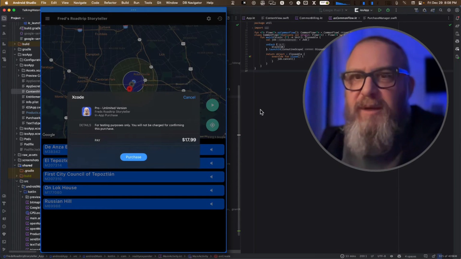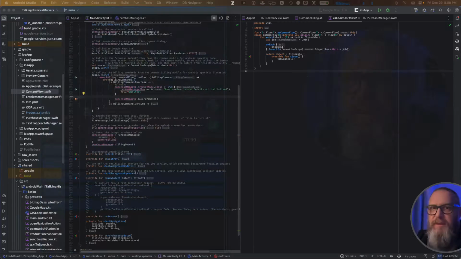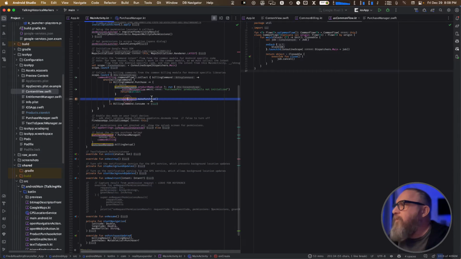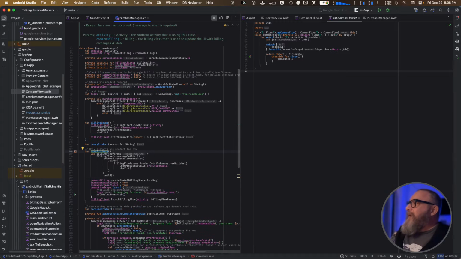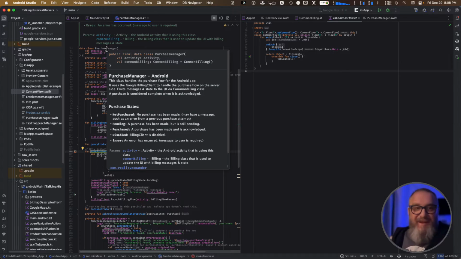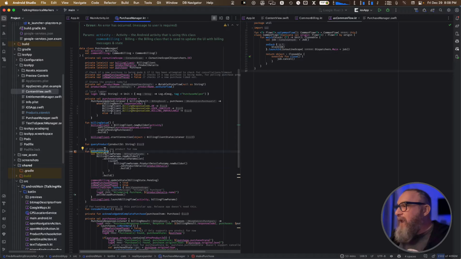And that's where this is happening, right here, making that purchase. And that make purchase then calls, let's see where it goes. Purchase. So it calls this thing called Purchase Manager. I really hate the name Purchase Manager, but what happened was, I just wanted to keep it in parity with iOS to make it not confusing.